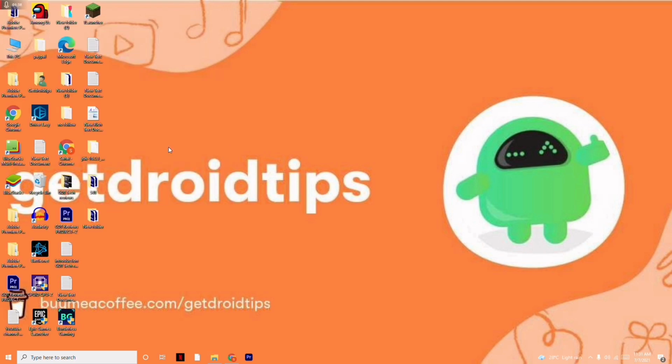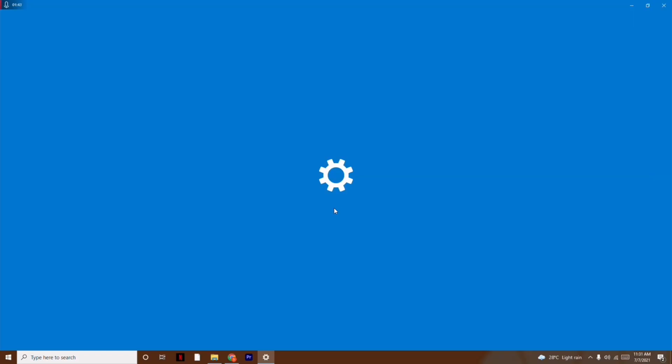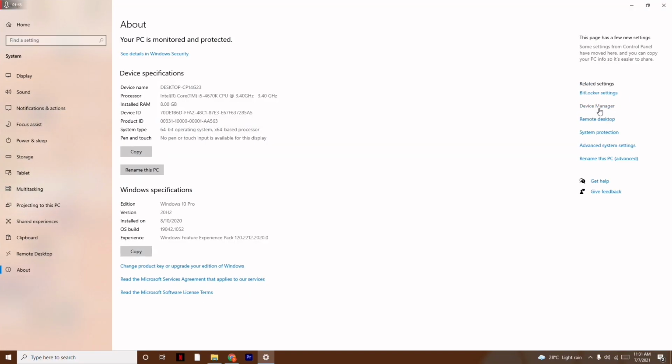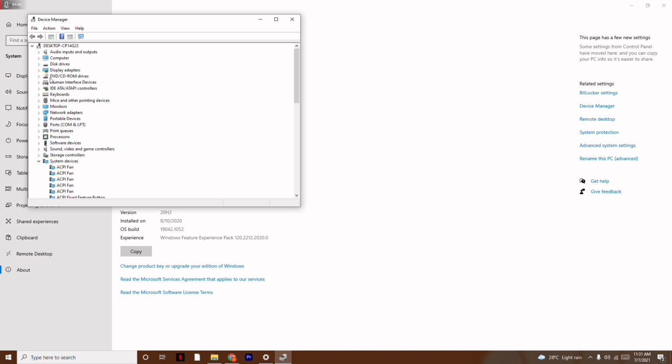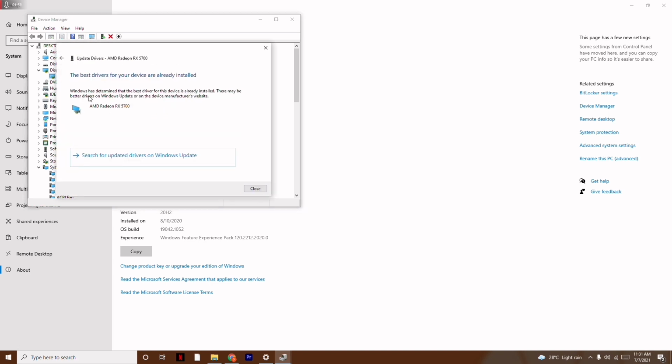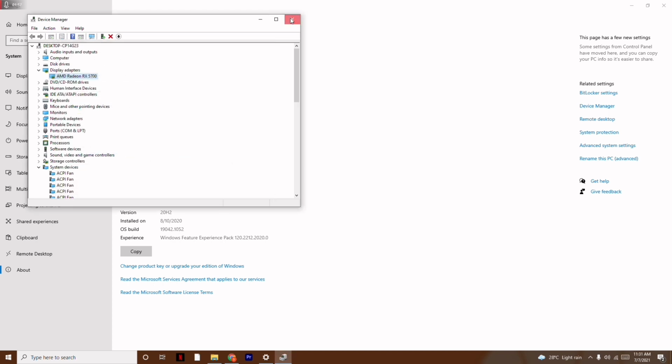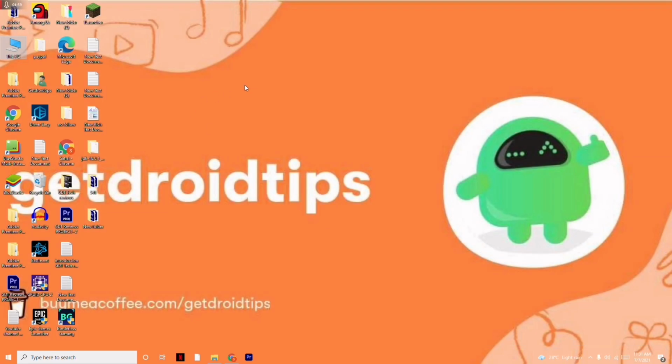Adding to this, we have one more solution. Right click on this PC and go to properties. Over here click on device manager, then click on display adapters and make sure the respective drivers are up to date, and search for the automatic update and see whether the issue is solved or not. After updating the drivers and doing these steps, do a restart and see whether this is solved, and most probably this should be completely fixed.